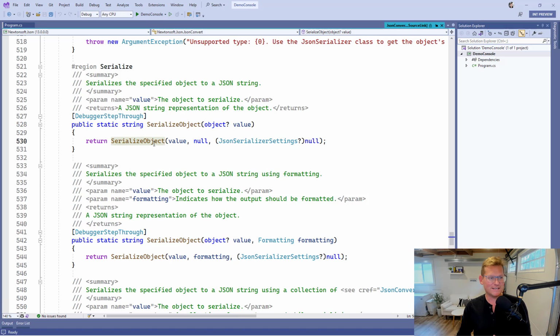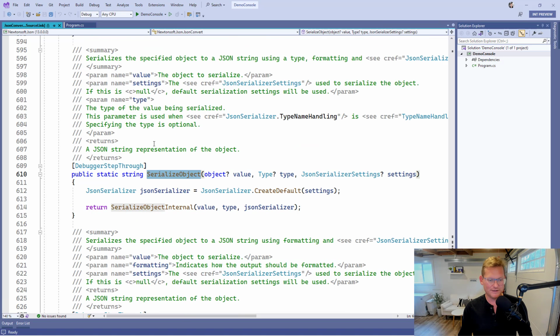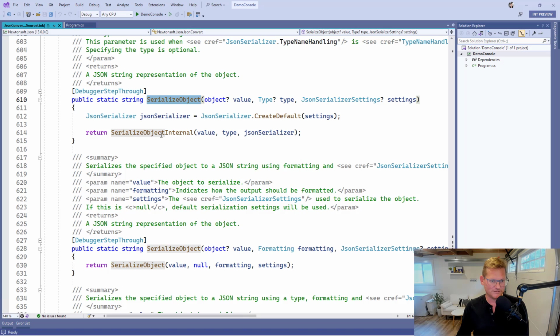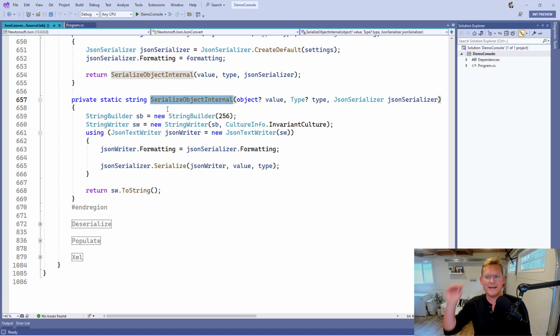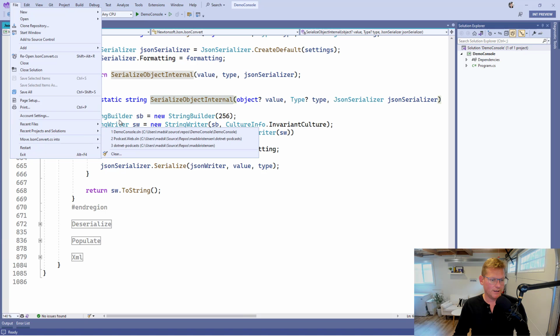And even when you're inside these files, you can keep hitting F12, go to definition, until we come down here, and it's a SerializeObject internal. And this is a private string. So I'm F12ing, I'm going to definition through a file that made up the NuGet package that I'm working on, and I can see everything that's happening. Super helpful.